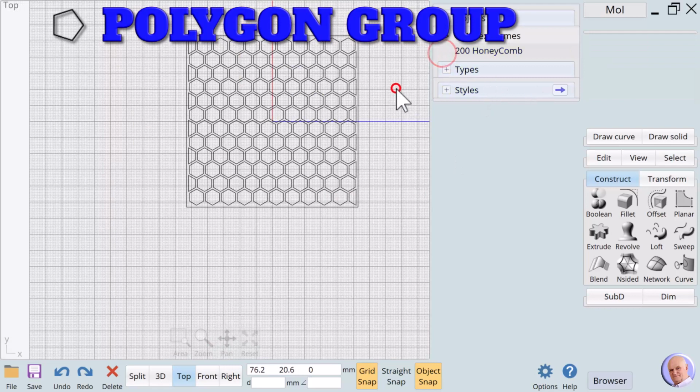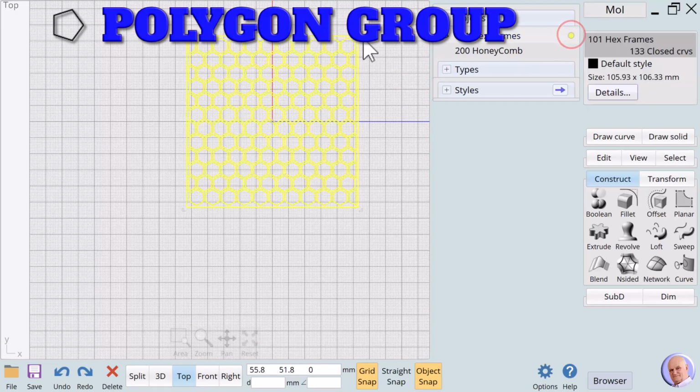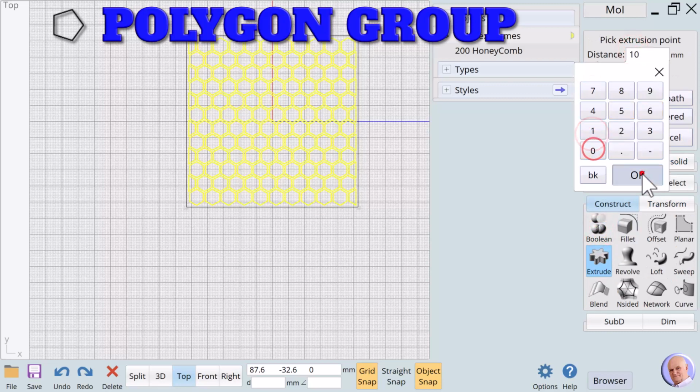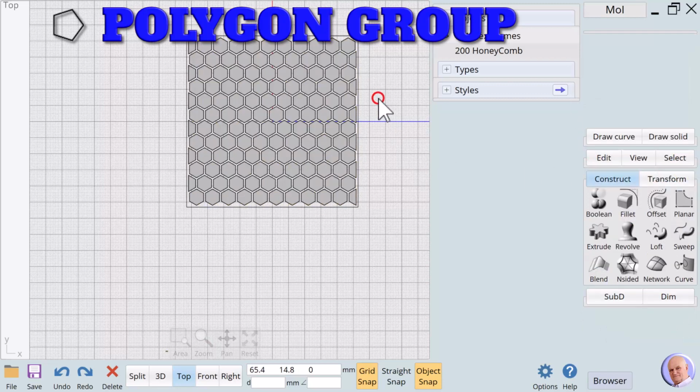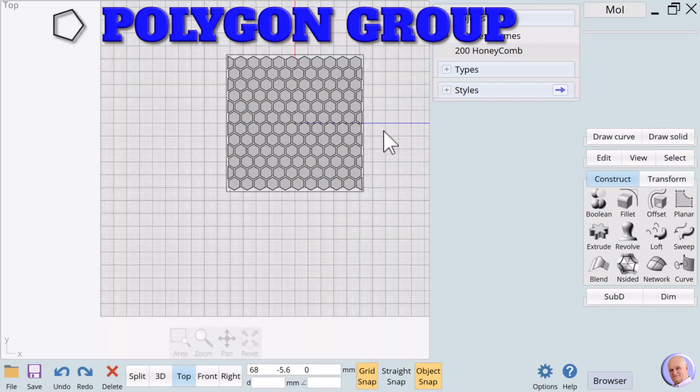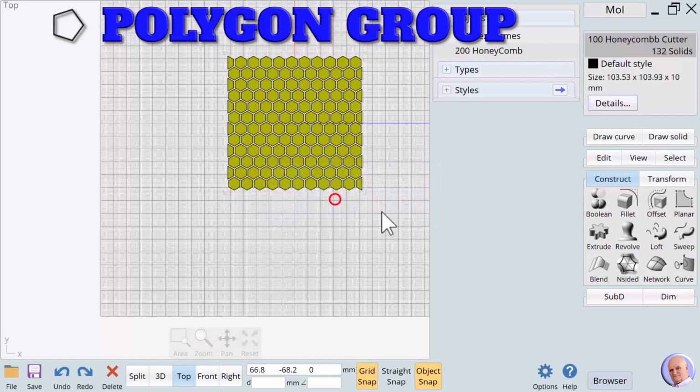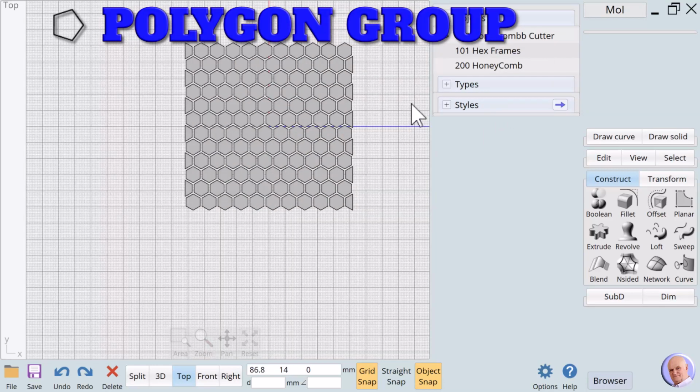And we're going to turn off our honeycomb. And we're going to take our frames, but we're going to turn off the rectangle. And when we extrude this 10, we'll get an entirely different shape. Notice how we have now, like paving stones. We might as well name them paving stones. So 100, we'll call it honeycomb cutter. Now, you'll see why I say that. So there we have our honeycomb cutter.